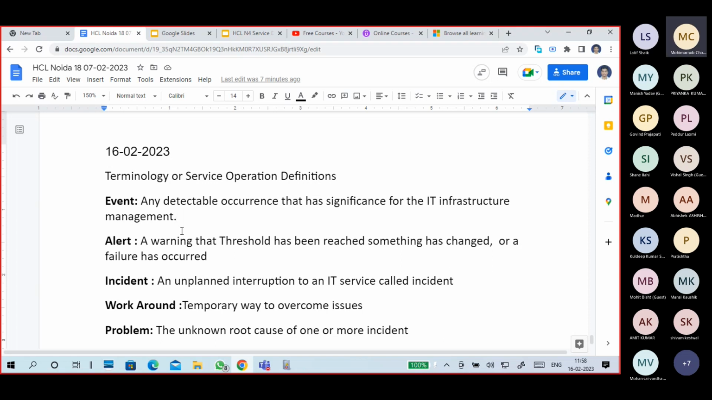Event. Transaction successful, transaction failed. Backup successful, backup failed. Application is running fine, application is running slow, application not running, service is up and running, service is down. These are all events only.